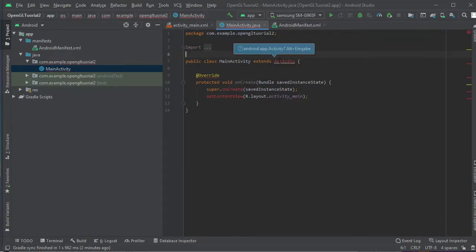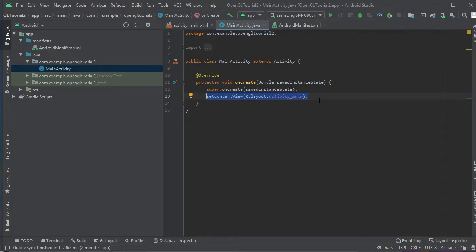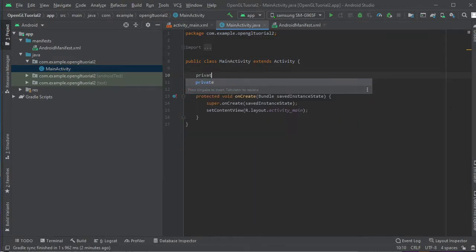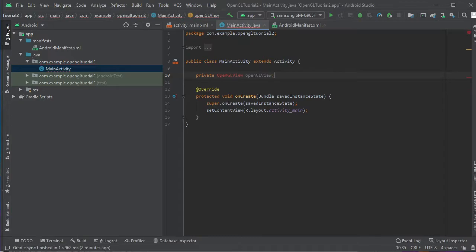Yeah, we actually have to import that too. Import it, and there won't be much code in this class. The only thing we have to do is throw out this line and create a private OpenGL view. We will be creating this class just in a second, but for now we will just leave it like that. So yeah, super onCreate savedInstanceState. You just leave this line as it is. Don't worry if you don't know what that means. It's not that important. I mean, it is important for the code, very important actually, but it's not important that you know what this is.